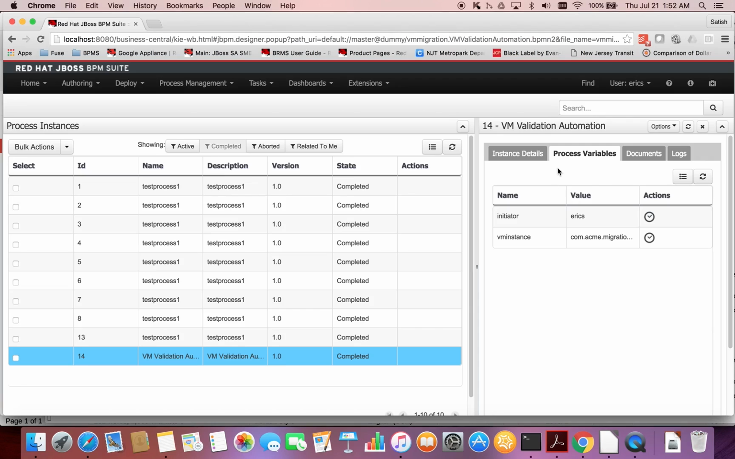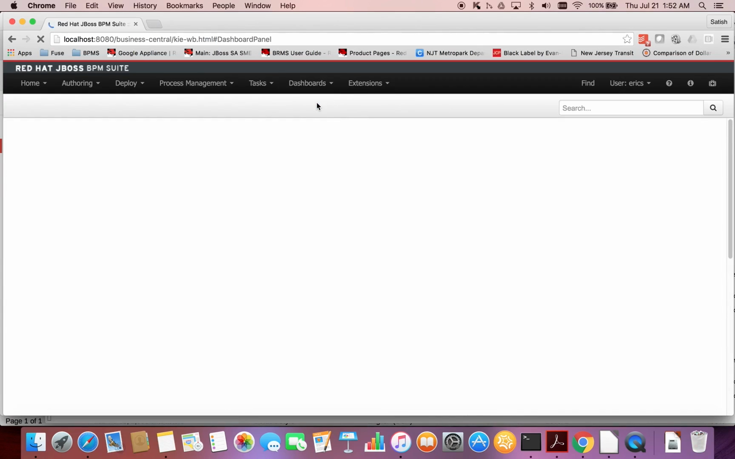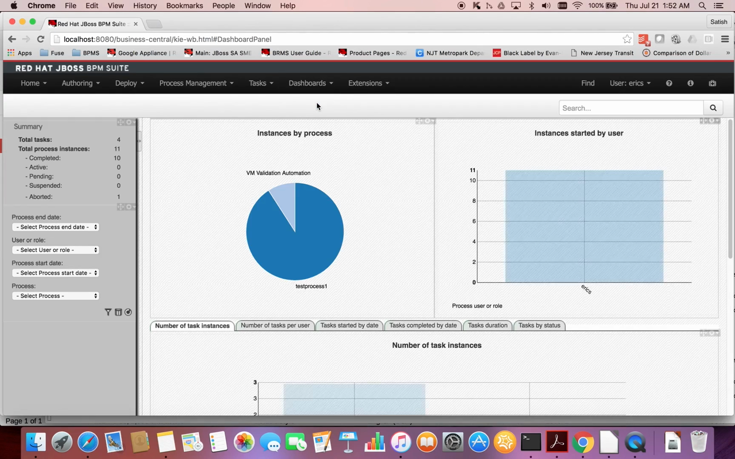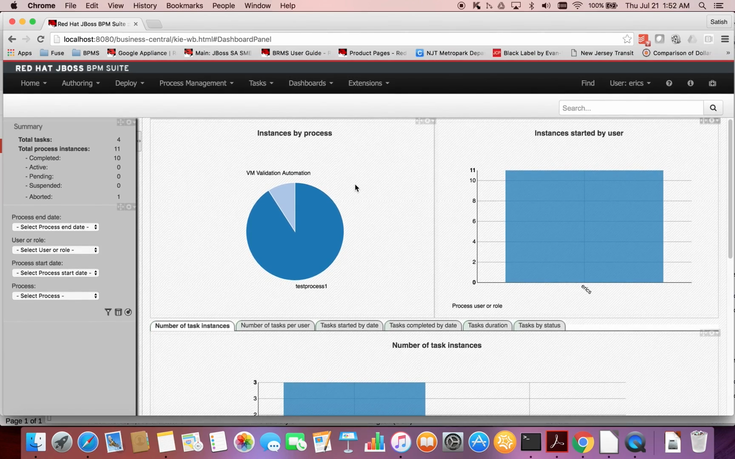Now, here's what we did. We created a process and made sure that the rules were called, and based upon the rules, that particular process was navigated accordingly. Now, if you go to the dashboard, process task and dashboard, it shows VM instances by process. I had a test process earlier as well, and I had the VM validation automation process.